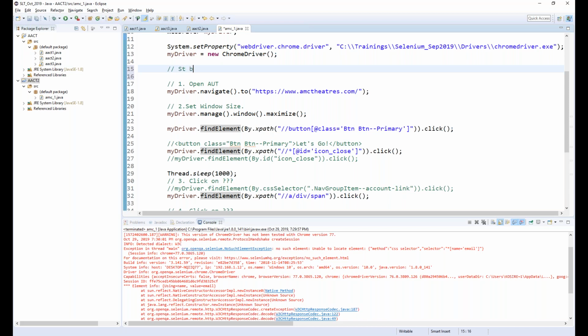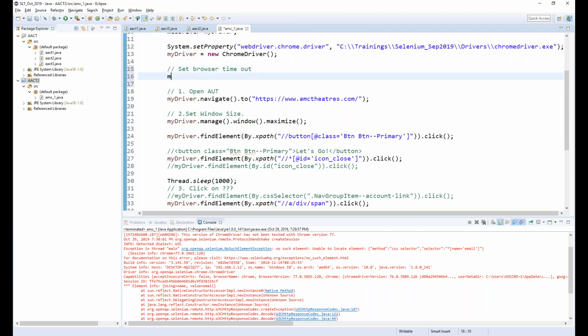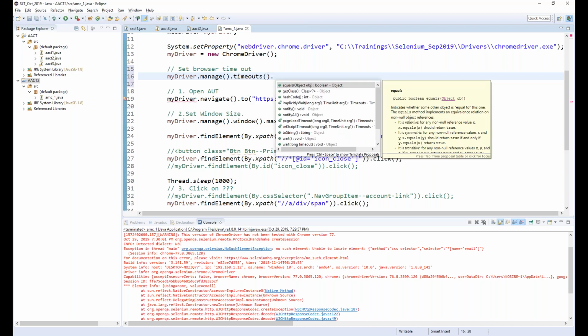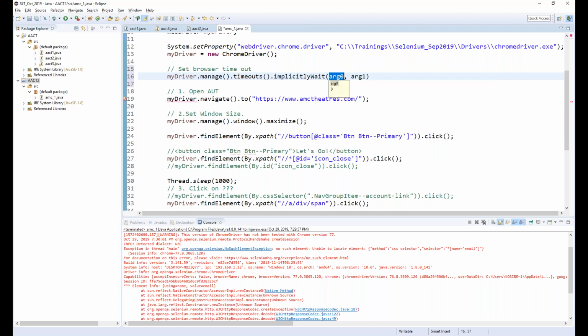And we'll discuss this tomorrow. Not tomorrow, team. We have a lot more to do on the basics before we go advanced there. My driver dot manage dot, I don't remember, team, so we'll see. I think it's timeouts only. There's timeouts dot implicitlyWait for 10 seconds. I think it's called unit dot seconds.